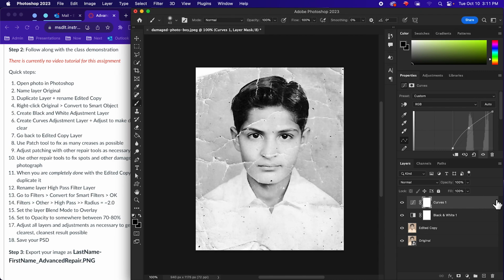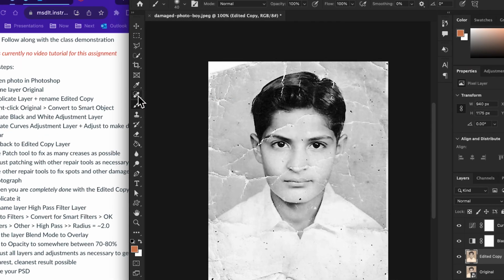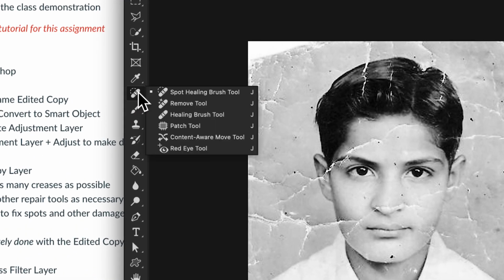So now that we have our adjustment layers in place, which are going to help us more easily see the damage that we're going to be repairing, we are going to go to our edited copy layer, and we're going to be working directly on this layer with the patch tool. The patch tool is hidden under your spot healing brush tool. And it looks like a little patch, like something that you would sew onto your jeans or onto a jacket or something like that.